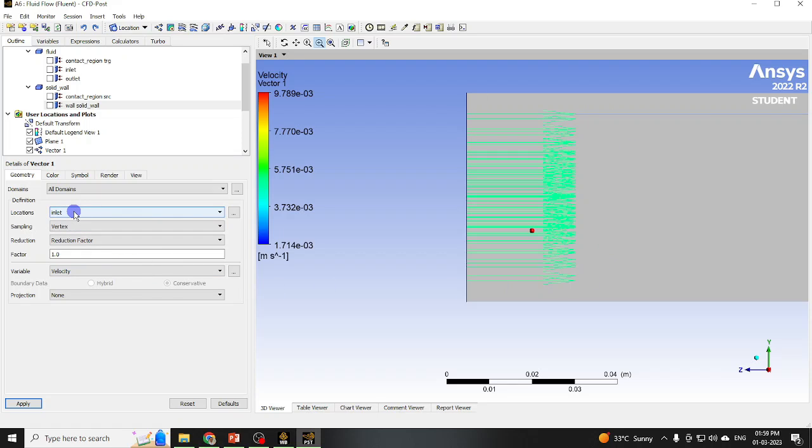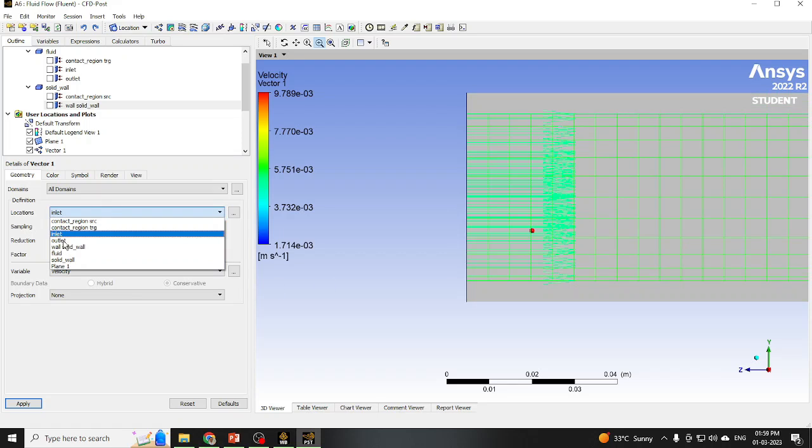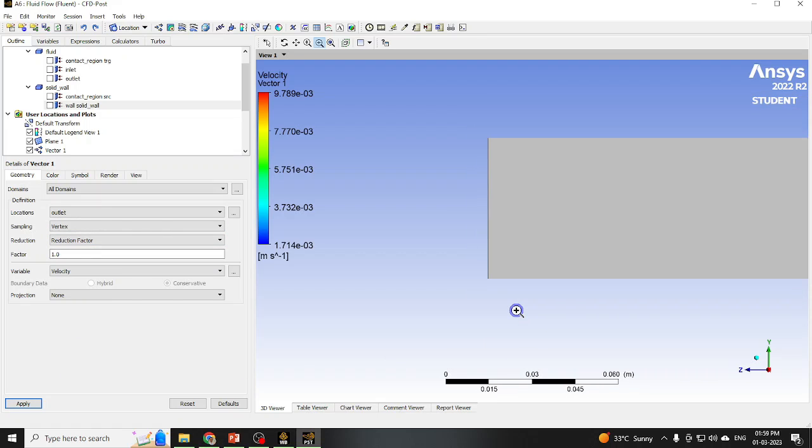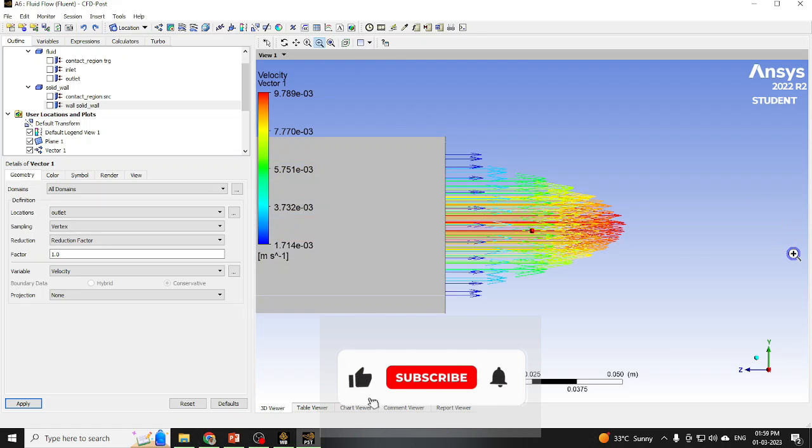Likewise we can see this velocity profile at the outlet section also. And there you can see the parabolic profile. So just choose outlet and click on apply, and we have to move towards the outlet section. So just click on zoom, and this is my outlet section. So you can see it's a parabola. At the center the velocity is maximum, and near to the surface the velocity is nearly 0.